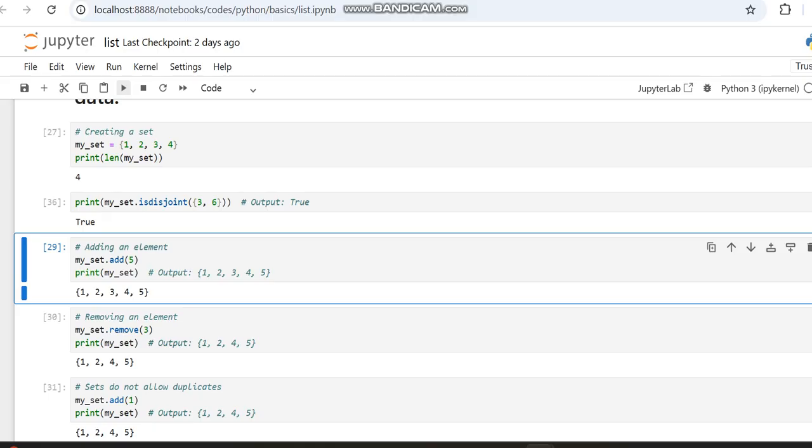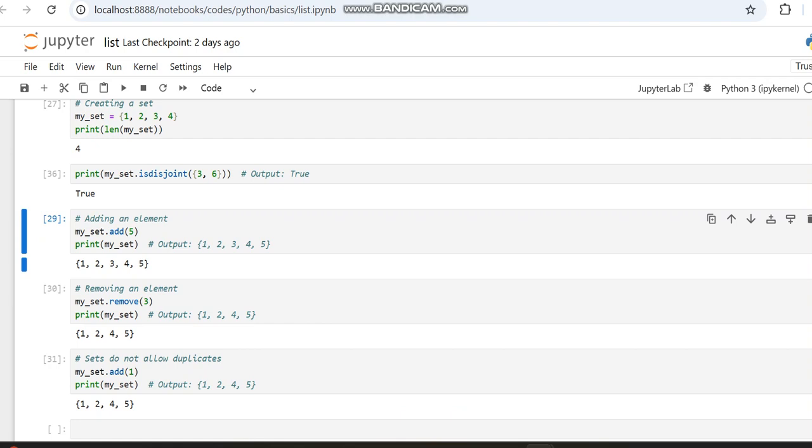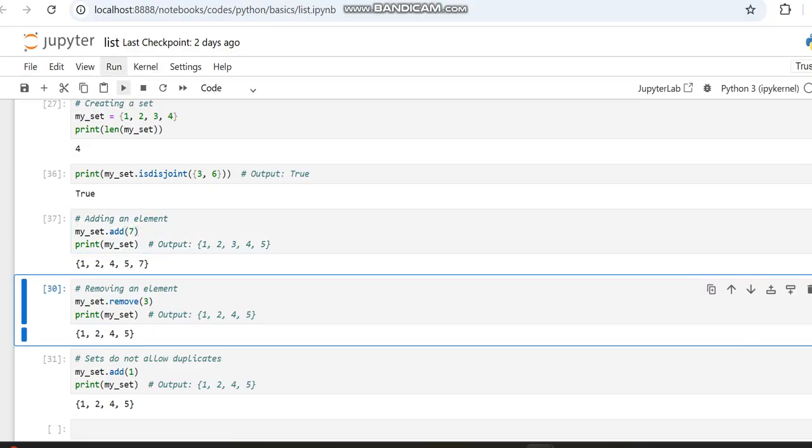Then it is possible to add an element to the set. For that we use the add command, by which we add an element within the set, and we print my set. Since we just gave the add command, the element we are adding will be added at the end only. So we will get 1, 2, 3, and at the end the element which we have given. For example, if we change this to 7, at the end it will come as 7.